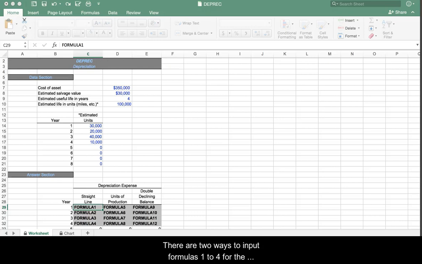There are two ways to input formulas 1 to 4 for the straight line depreciation method. One way is to directly input the formula into the cell addresses. The other way is to utilize Excel function. Excel actually has a straight line function that you can use. So first I'll show you how to directly input the formula.